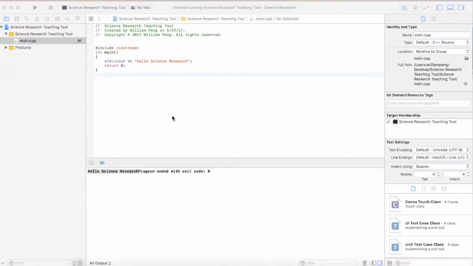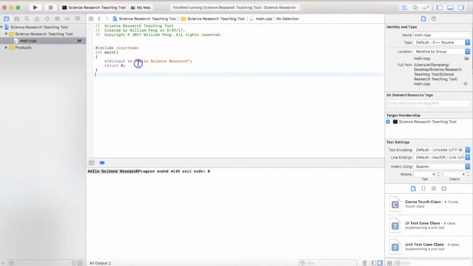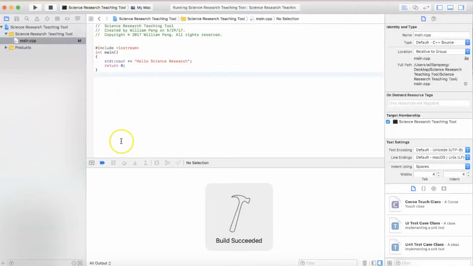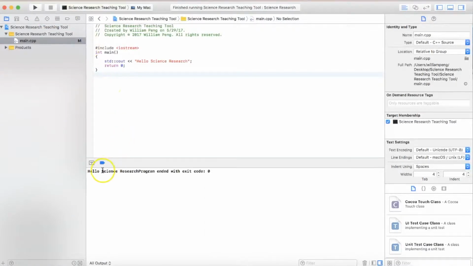I created this basic program to hopefully allow you guys to learn the basics of C++. So this program basically writes Hello Science Research onto the output screen. And if we run the program, as you can see, it successfully outputs Hello Science Research. So let's analyze the components of this program.